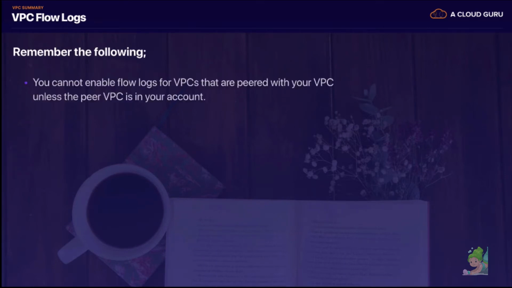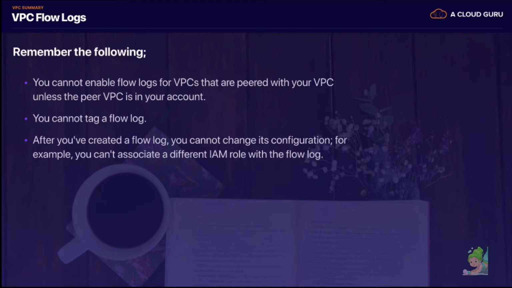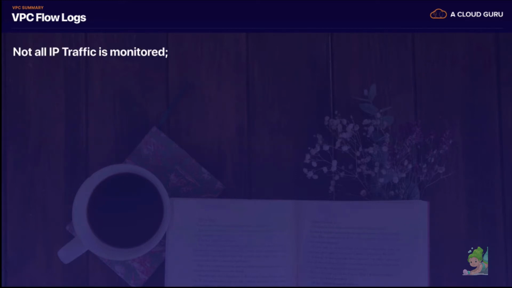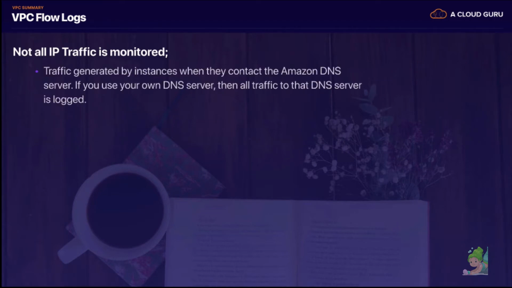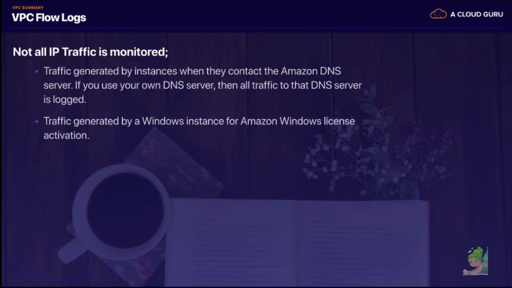VPC flow logs, we learned that you cannot enable VPC flow logs for a peered VPC unless the peer VPC is in your account. You cannot tag a flow log, and after you've created a flow log, you cannot change its configuration. For example, you can't associate a different IAM role with the flow log. Remember that not all IP traffic is monitored with flow logs, so traffic generated by instances when they contact the Amazon DNS server is not going to be logged. If you use your own DNS server, however, then all traffic to that DNS server is going to be logged.